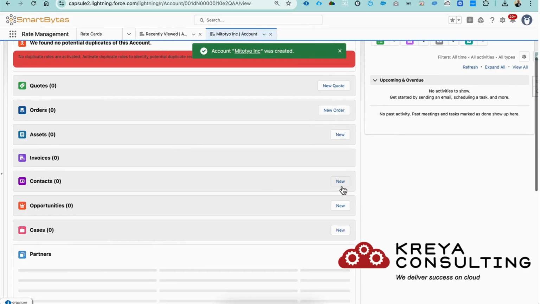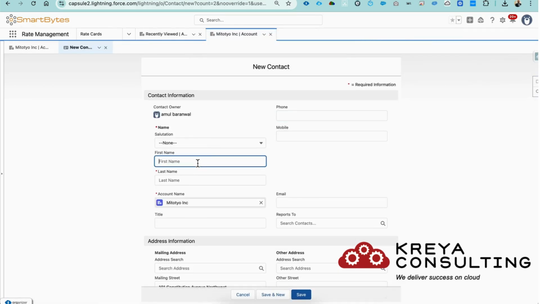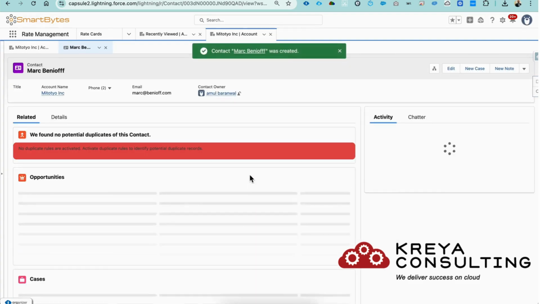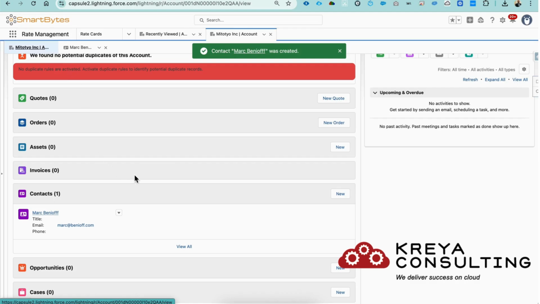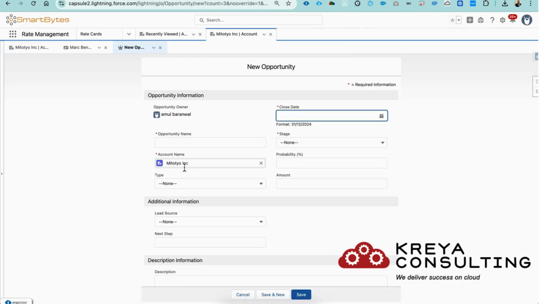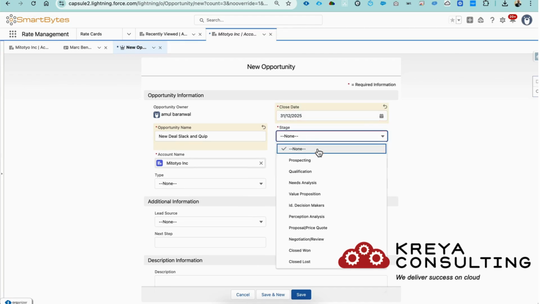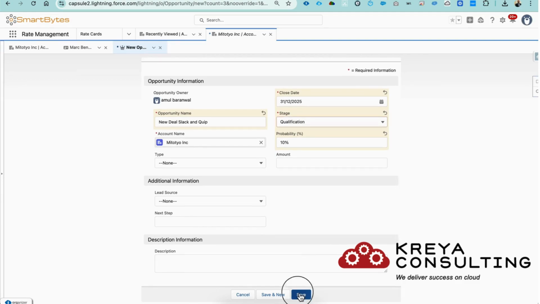Let's go ahead and create one contact. Let's suppose my contact is Mark Benioff, with the email ID mark@benioff.com, and hit the save button. Once we have created an account and a contact, let's create an opportunity. We are going to create an opportunity for, let's suppose, a new deal for Slack and Quip licenses. It is about to close this month, the stage is Qualification, and then hit save.